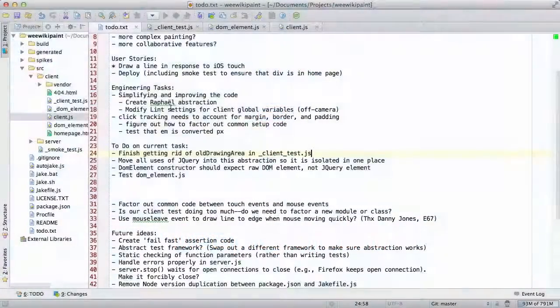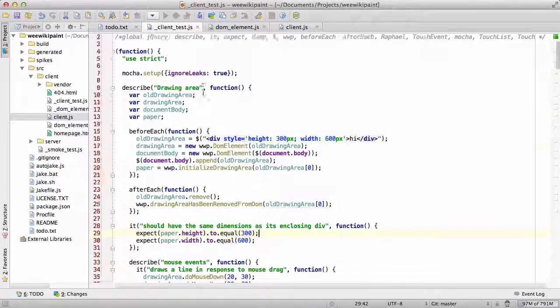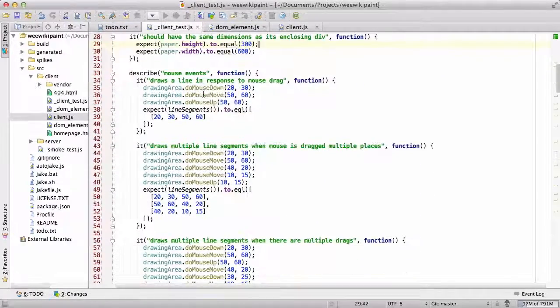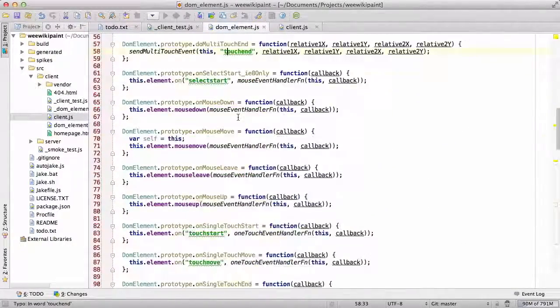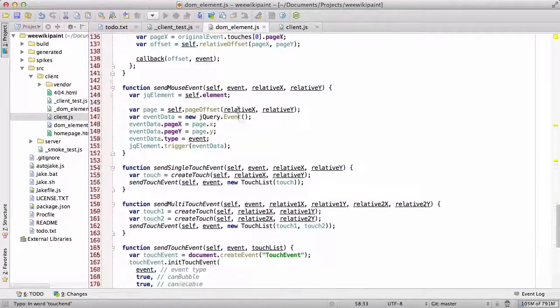What we're working on here is cleanup and abstraction of our WeWikiPaint client-side front-end code. And in the last episode, we had just finished moving our multi-touch event creation functions into our DOM element abstraction. And it's looking really good. I'm liking this code a lot.